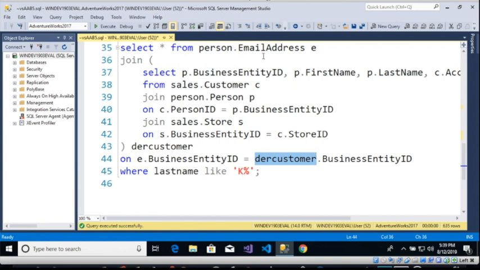Mind you, in a physical table, we know that the email address and the person are related through their business entity ID. So whatever I have on the person business entity ID and the email business entity ID, I'm referring to the same row. Because of that, on the derived table, I have the business entity ID. So why not join it on the email address? That's what we have done over here.